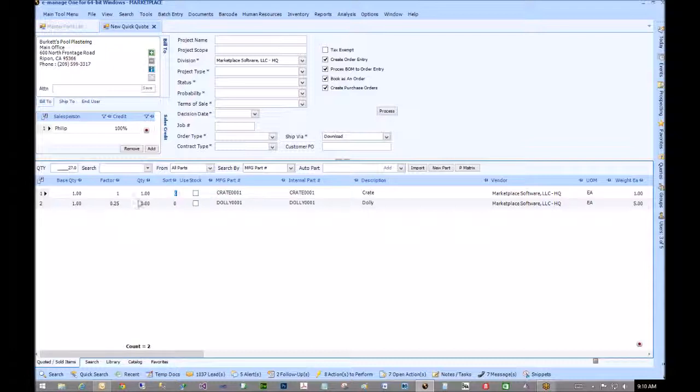Okay. If I change it to 1, it's going to go to 0 because obviously you're not going to need a dolly for 1 crate. If I change it to 3, it changes to a quantity of 1. Okay? Because 3/4 is greater than half, so it's going to round up to 1. Okay? If I put in 13, it's going to give me 3.